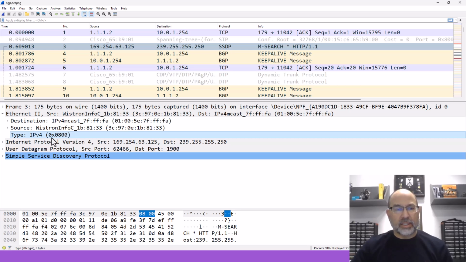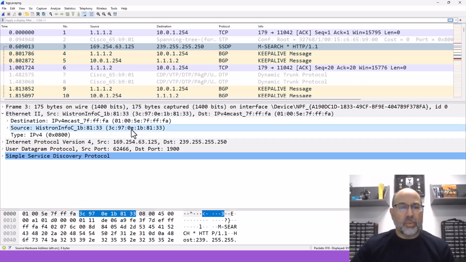Now, this is hexadecimal, but it's going to be above 0600. This one happens to be 0800, and that tells me that I'm carrying IPv4 traffic. And so this is really the only difference that you can see in Wireshark. Now, what does it matter to you? Does it matter what kind of addresses we're seeing on our home networks?